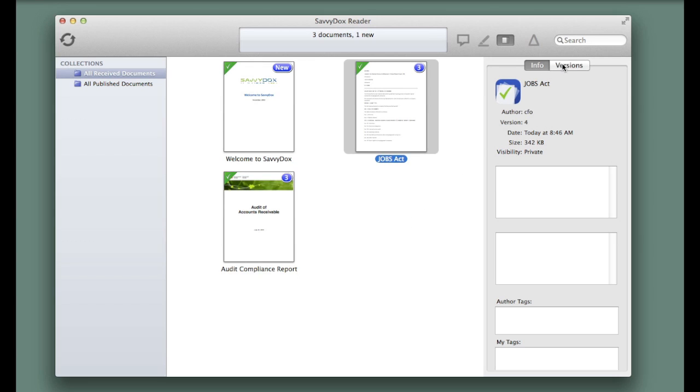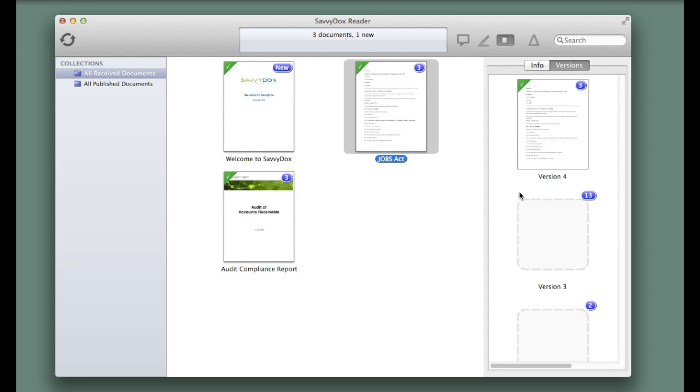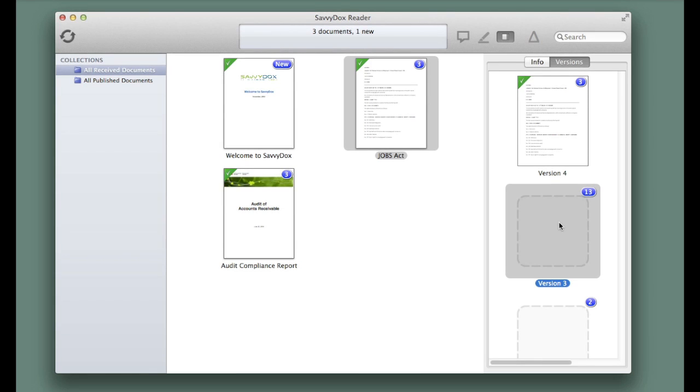Click on the Versions tab to see other versions of the document that are available. The blue badges on the versions show the number of changes between that version and the previous version. So version 4 of this document has 3 changes from version 3. If there's no thumbnail of the document visible, that means the document has not been downloaded. The reader automatically downloads the latest version of every document, and you can get older versions by double-clicking it.